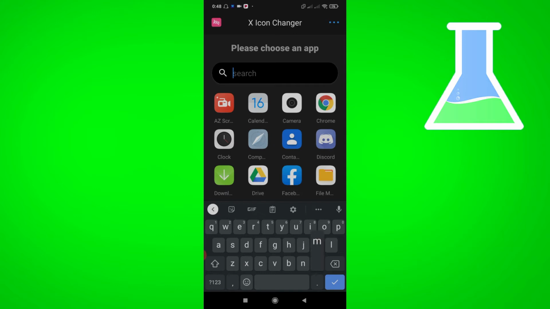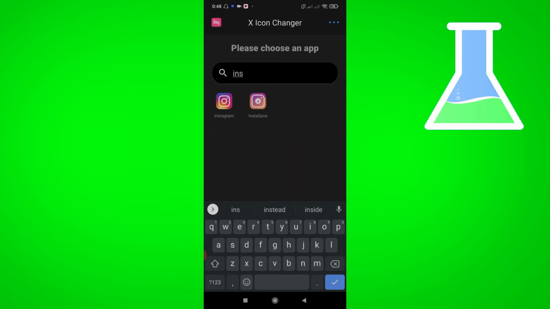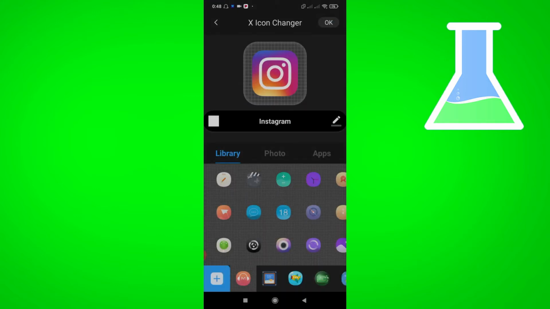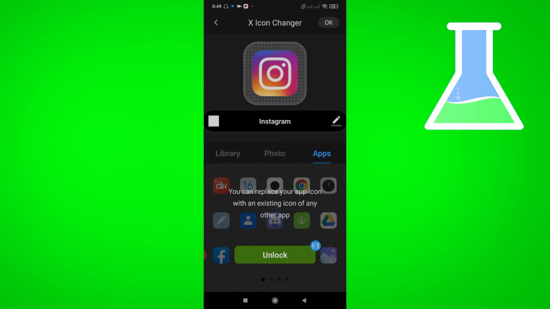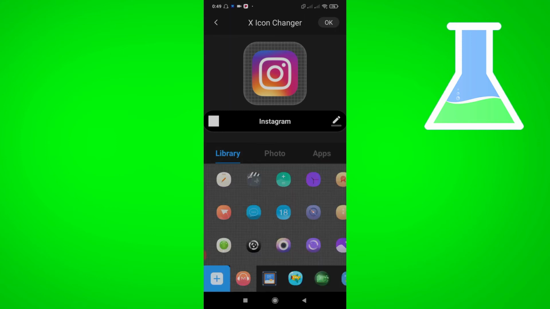I will search for Instagram. So here, choose on gallery, or you can take a photo. And you can also replace your app icon with an existing icon of any other app. So for this one, I will just go to library. Then I will click this note icon.